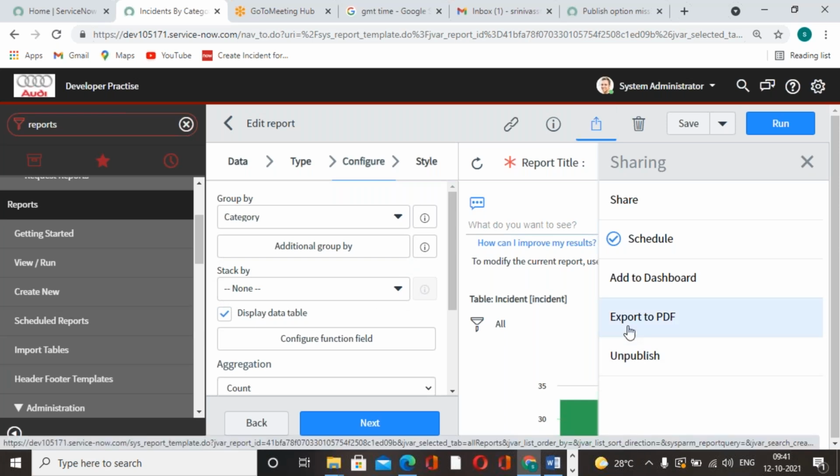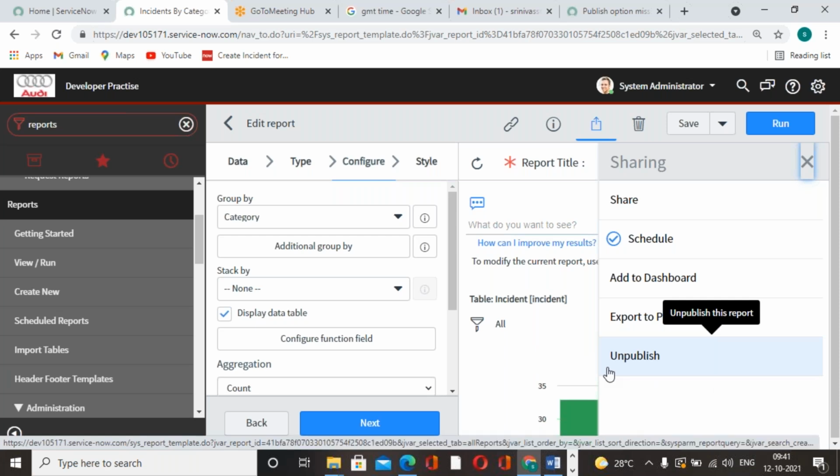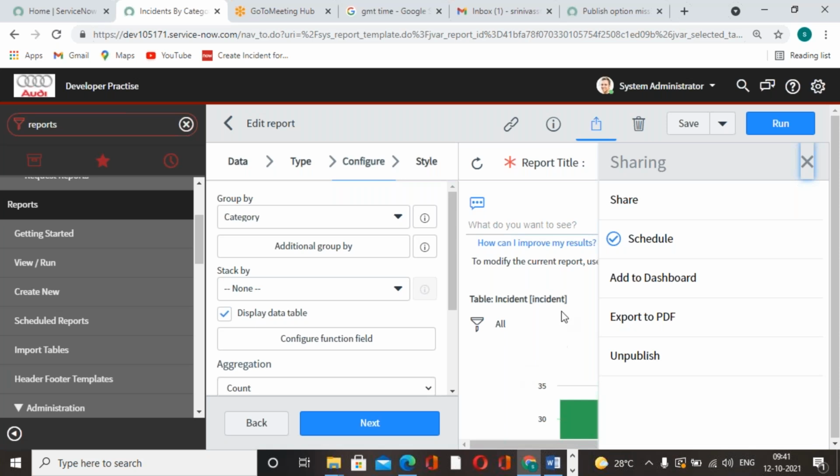Okay. So first of all, we have to publish the report. When you publish the report, the report is visible to all users. When you unpublish it, it won't be visible to any user. For example, if some users are no longer using this report, at that moment we can unpublish it.